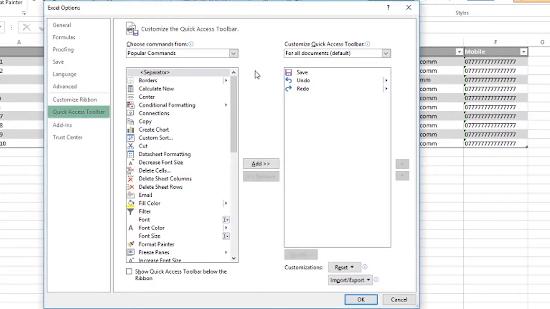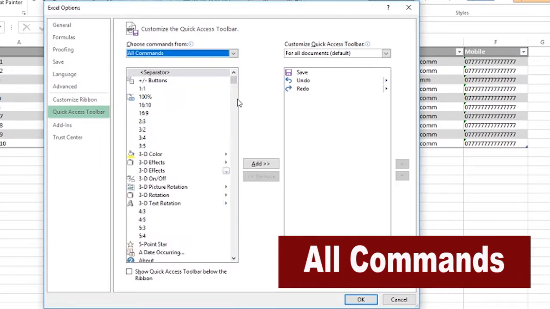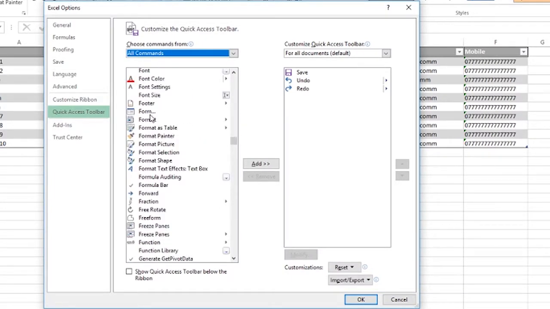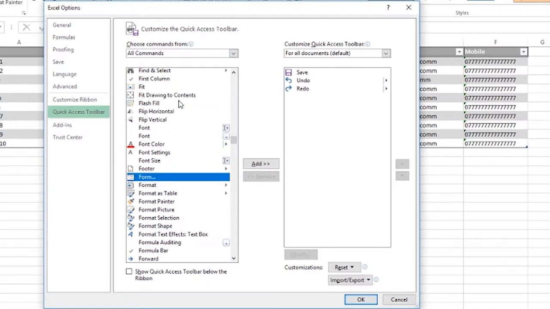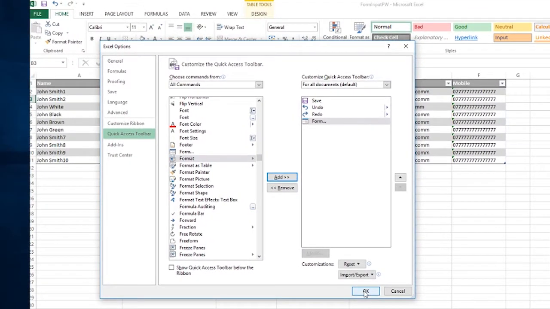This dialog box that opens might look a bit confusing. There is a drop down here that says all commands, and from there we want form. So it's alphabetical, we find it on the list. There it is, just by scrolling down. And we're going to add it to our ribbon. So we're customizing Excel software slightly here. We hit add and we hit OK.